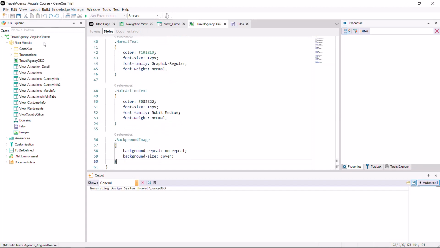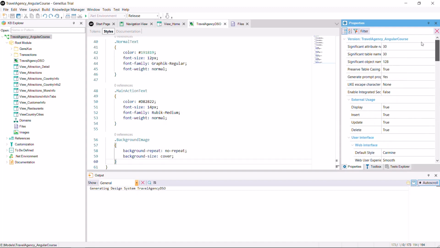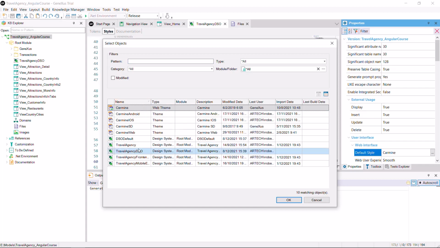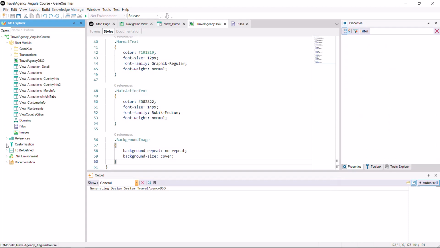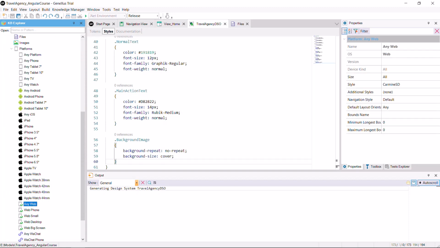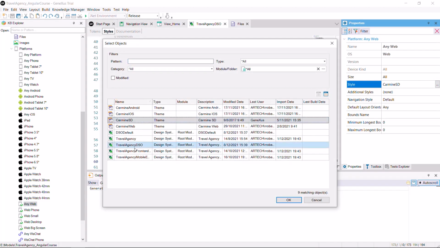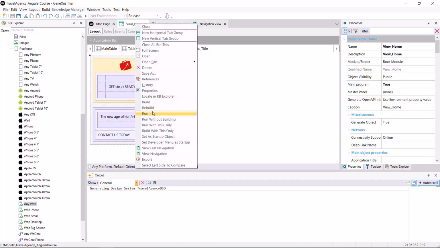Now, to base your app's design on the design system object created, go to the properties of the KB version, and in the default style property, assign the design system Travel Agency DSO. Then in the platform node, since the app will be used in your app generated in Angular, in the platform AnyWeb, we assign the style property in the design system object we created. And we execute the panel to view what we did.